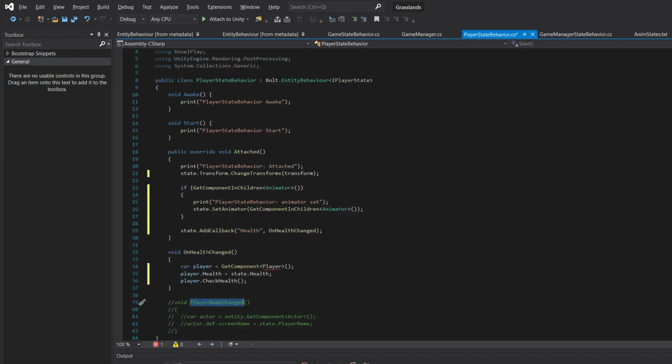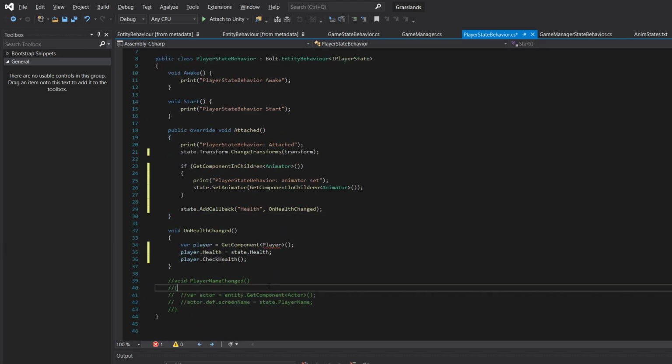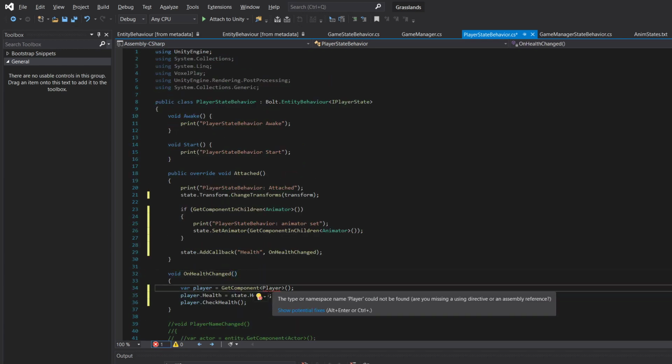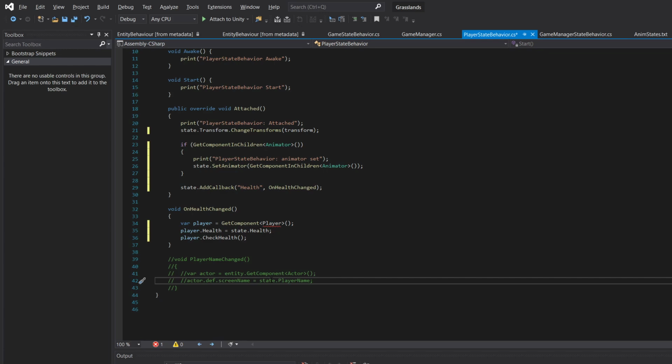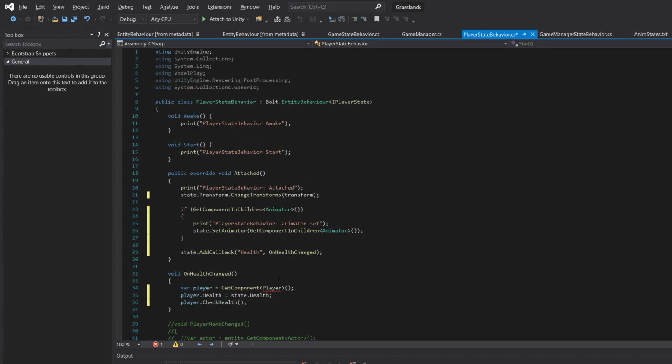Maybe you'd have a property here on the player state for the name of the player, and if someone changed it, because I would be displaying it in the UI somewhere, and so if they were to go to some screen and rename their player somehow, it would be updated on the screen. And again, it's a callback. You can do whatever you want. Here I was getting some actor component somewhere, and then setting the screen name on the actor to be the player name. Alright. So I'm going to comment that back out because I'm not using that right at this moment.